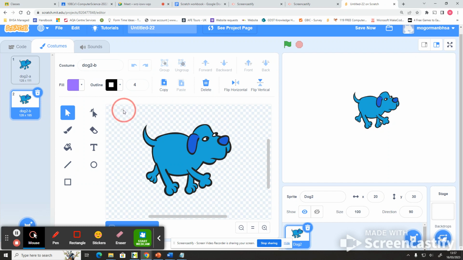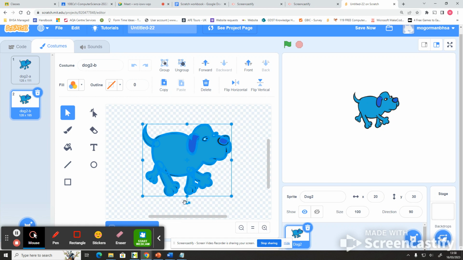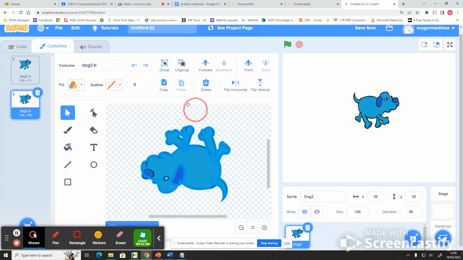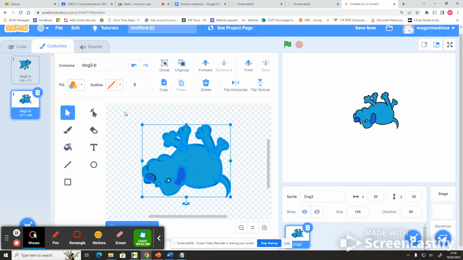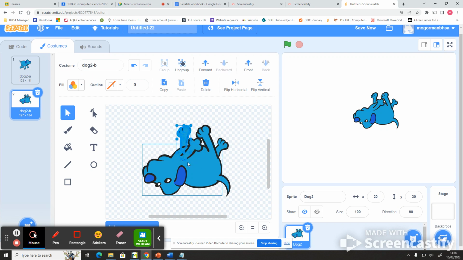So I'm going to highlight. So I'm using this tool, the arrow. It's called Select, and highlight all the way around it. Got to go all the way around, and then you see this double arrow here. So spin it around, and then if I click off, you can click the individual legs and spin those. So you can do this with whatever pet you've chosen, whatever animal you've chosen for yours.